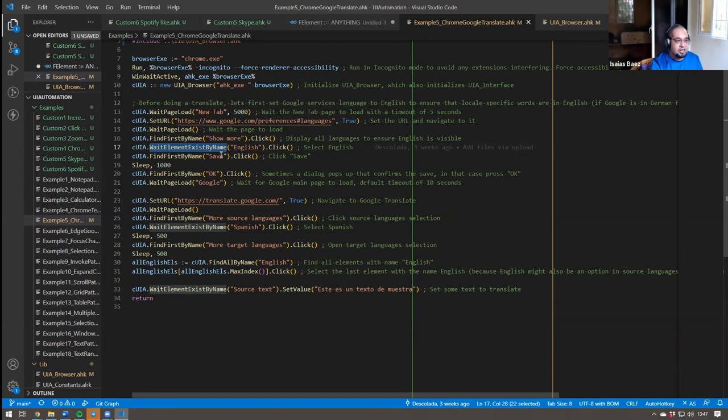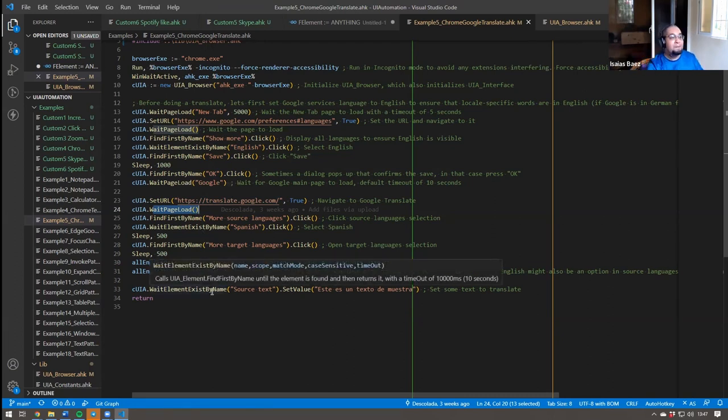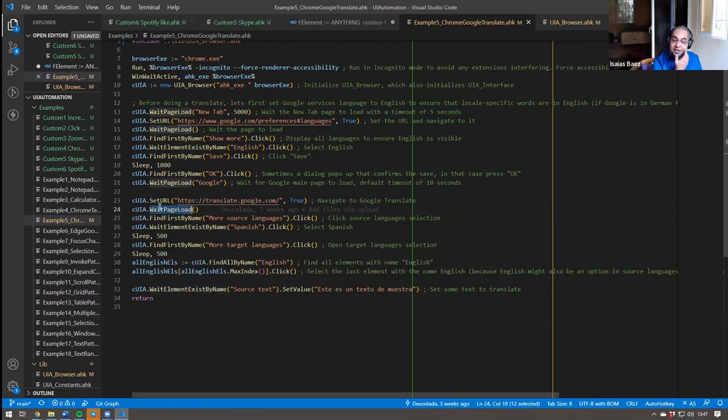As it tried to find the save button, it didn't find it. It tried to find the OK button, it didn't find it. But then it was waiting for the page to load, the translate. As I had this little box that said leave, the script kind of stopped, and it's just waiting for that page to exist. Once I hit leave and the page was actually updated, then the script continued working because it had been waiting for it, which is awesome.